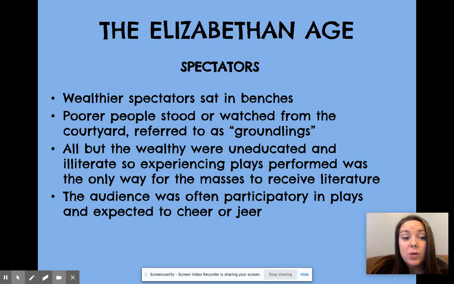The spectators: the wealthier spectators sat in the benches, and then the poorer people stood or watched from the courtyard. They were called groundlings. All but the wealthy were uneducated and illiterate, so experiencing plays performed was the only way that they received literature, right? Because they couldn't read the printed play, so they were able to still get the stories by the performance. The audience was often participatory in plays and expected to cheer or jeer.